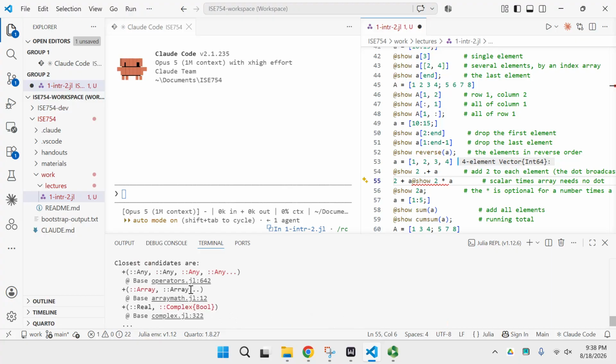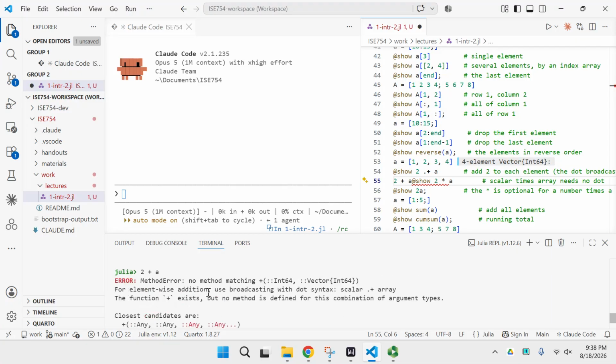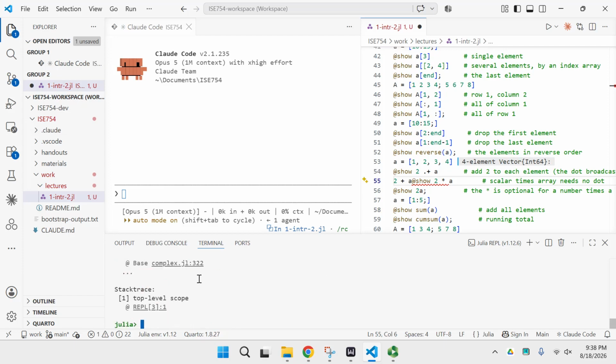Notice that I get an error, method error, no matching dot. That's a complicated way of saying that you probably wanted to actually do the dot plus. So if you see an error like this, many times you're just missing the dot. Surprisingly, though, the dot is required when you want to do things like this.